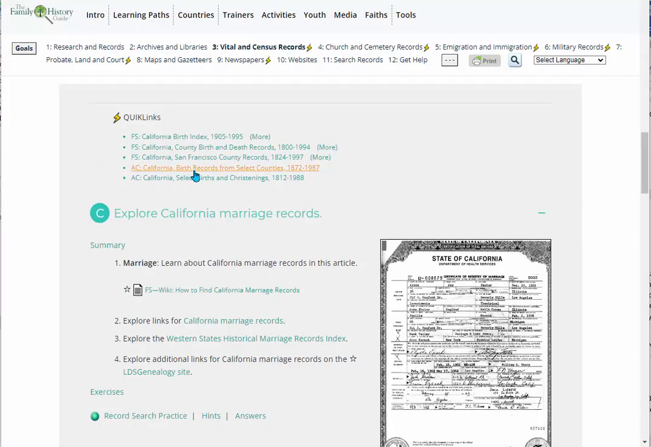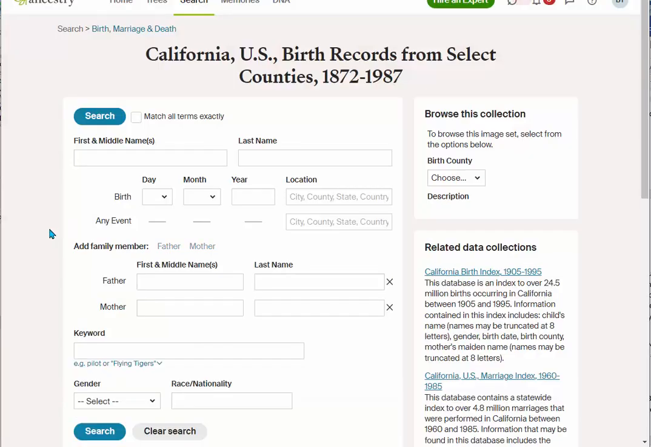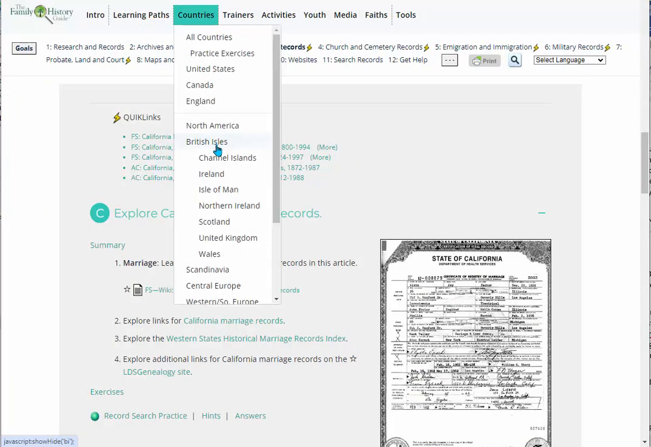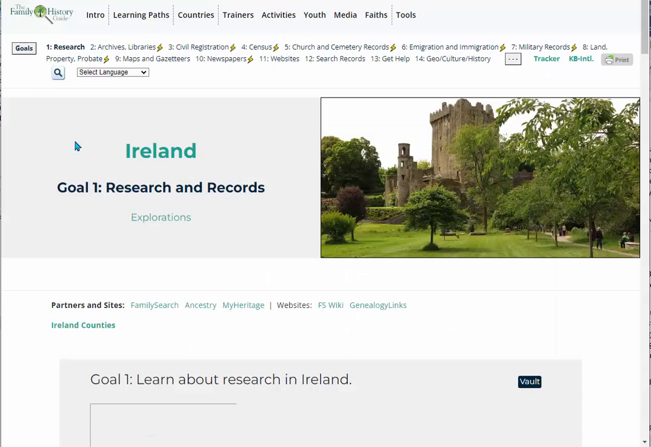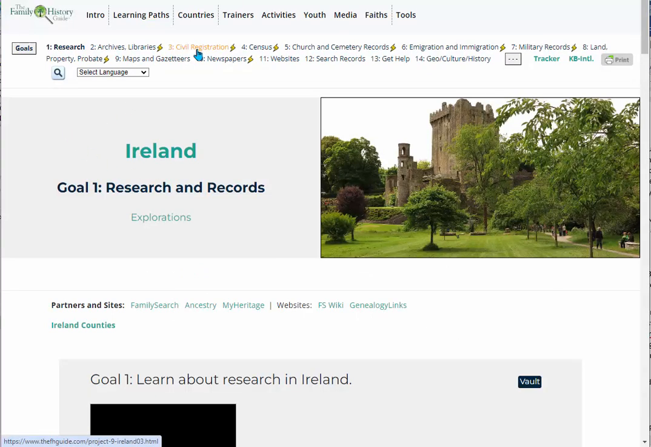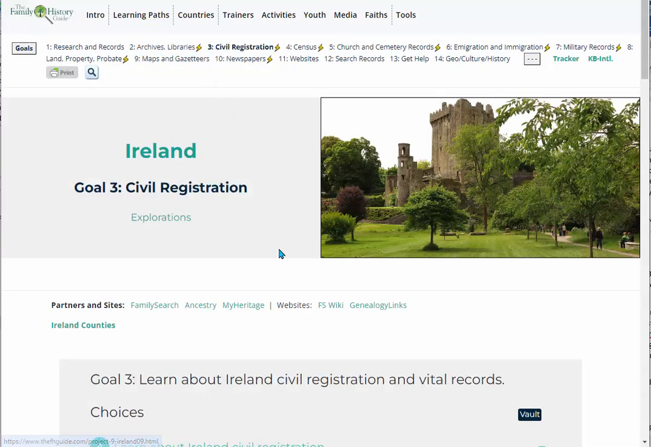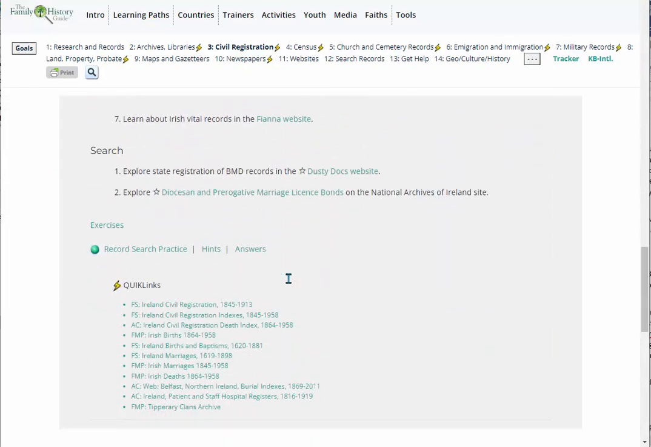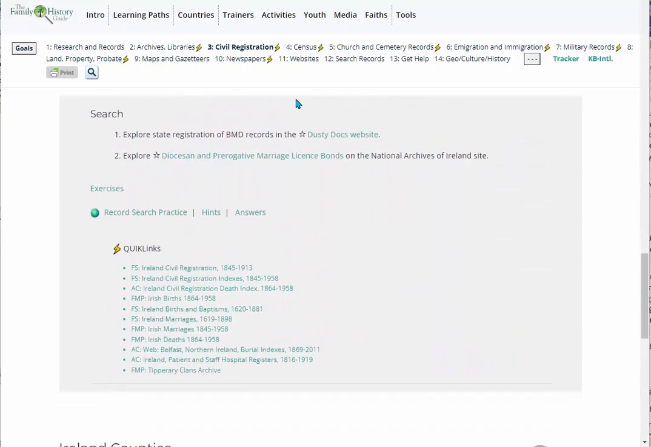AC, California Birth Records from Select Counties, is a record collection from Ancestry. Note, to access the records in some Ancestry collections, you will need an Ancestry account or be at an affiliate library or family search center. The same is true for MyHeritage and Find My Past. There are also quick links on many of the country pages. For example, in Ireland, Goal 3, there is a large list of collections from Ancestry, Find My Past, and Family Search that you can search. Note that quick links are for collections with 50,000 records or more.